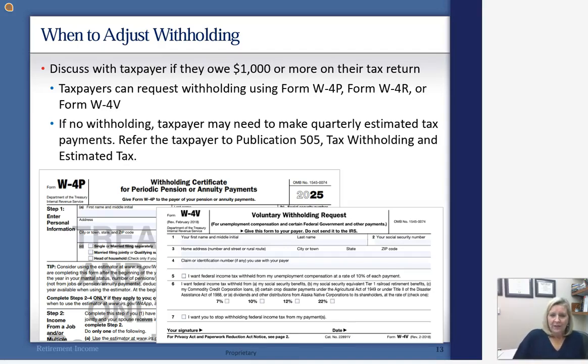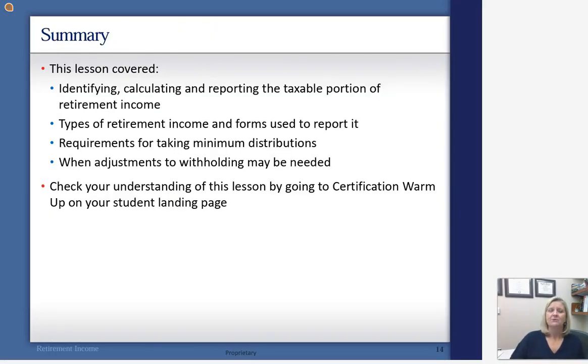Okay, there are times when we may want to suggest that a client adjust their withholding. If they owe more than $1,000 on their tax return, I always suggest that they amend their withholding, and they can do that with their retirement either through voluntary withholding or the form that's been provided by their former employer or retirement company. If they owe more than $1,000, they're going to start getting penalties, so we need to advise them to increase their withholding so that they're not subject to penalties for not withholding enough.